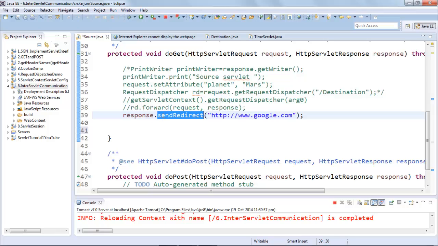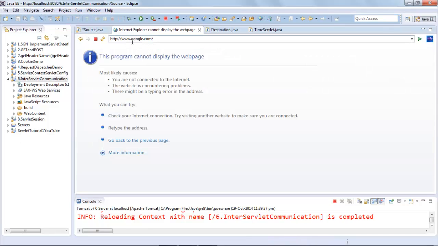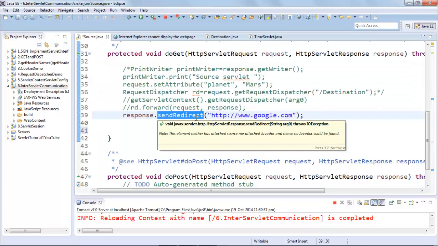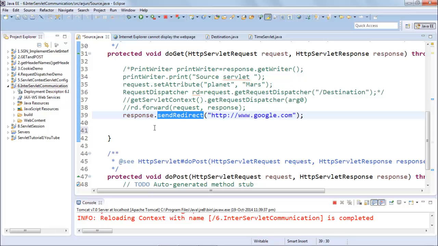Also, when we use this forward method, the container is internally forwarding the request. The web browser is not aware of this. While in case of sendRedirect, the web browser needs to make a fresh request. You can see it here in the web browser. It is giving a fresh request to the google.com. Hence, the browser is aware of it. Means it is not happening internally inside the container. It is happening externally, and the browser is aware of it.